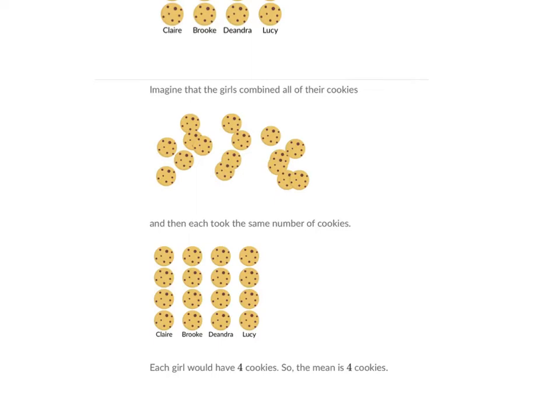And then we imagine them distributing them equally, dividing them equally amongst the 4 of them. So we want each of them to have the same number of cookies. If they do that, then each girl will have 4 cookies. So that means the mean, or the average number of cookies each friend has, is 4. So the data are centered around 4 cookies.